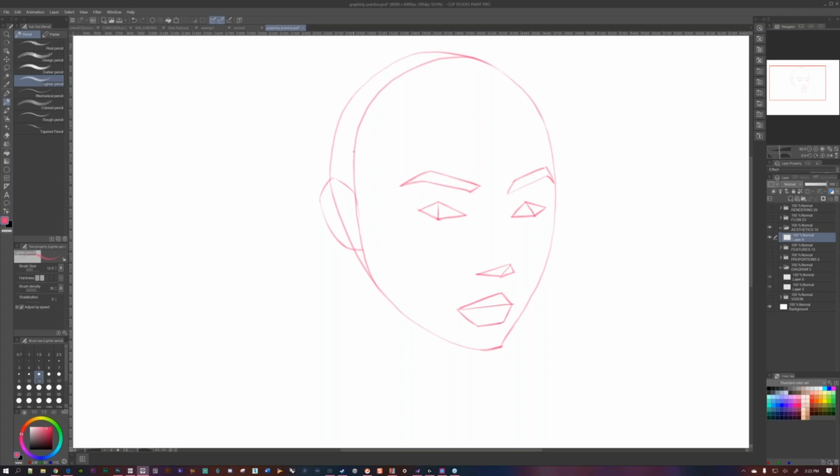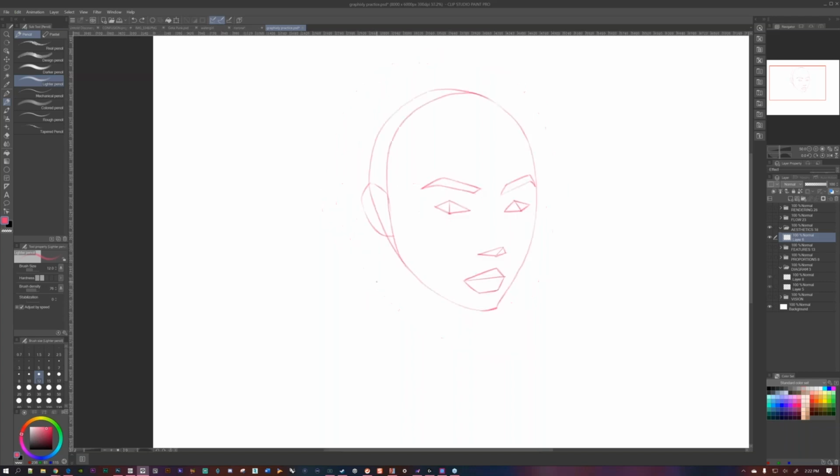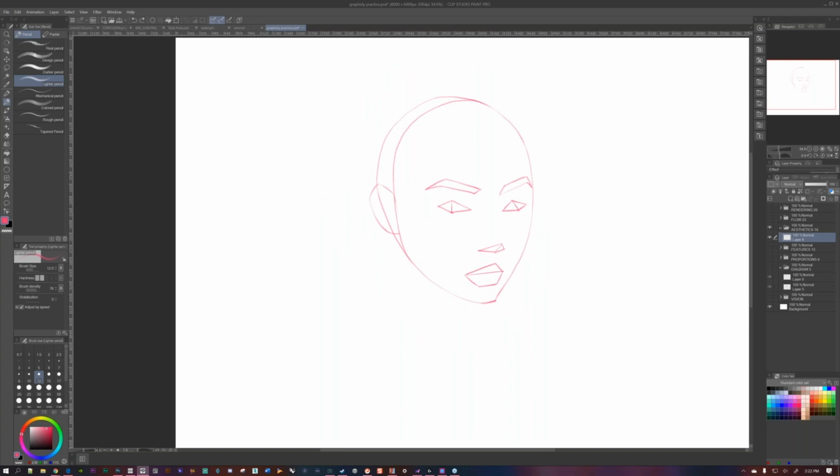This line usually, if you're drawing very constructed, is going to go straight down, but the jawline in both men and women is going to come in quite a bit. For men, it's going to come in less, but there are some women like the one in the reference I'm using who have fairly square jaws as well. So keep that in mind. Always pay attention to the reference and whatever personality you want your character to have.